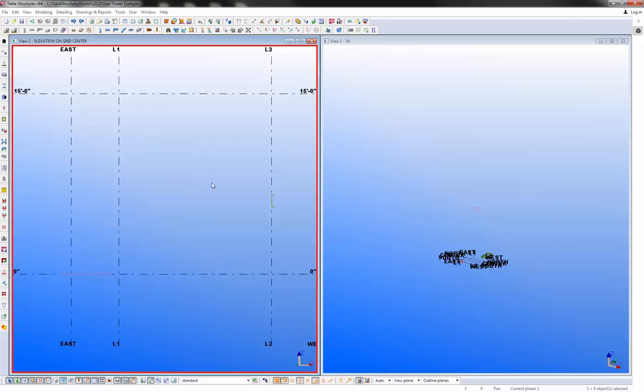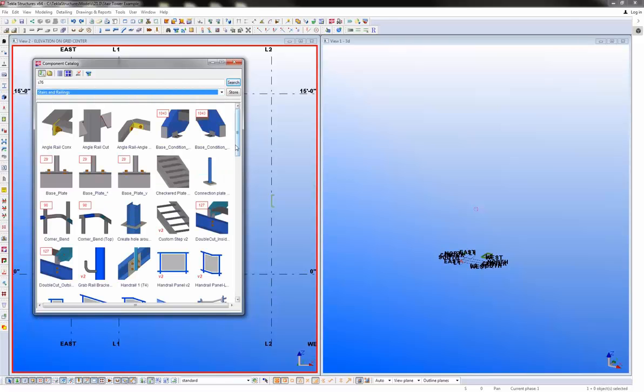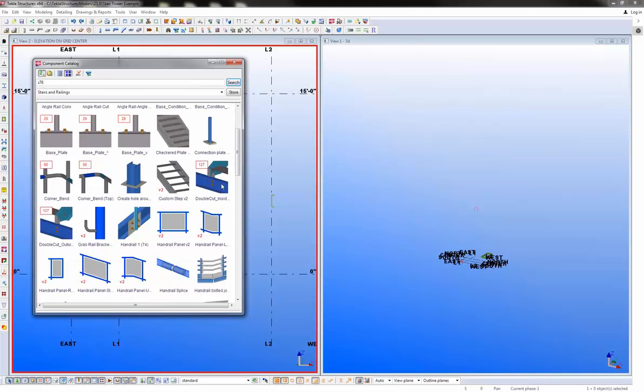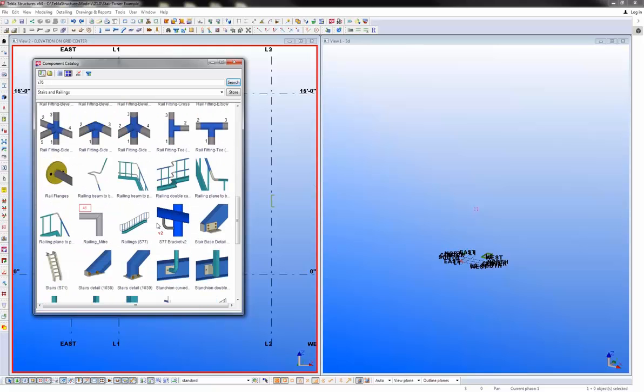So if I were to go ahead and start framing in my stair, I'm going to go to the component catalog, and we have a whole section here called Stairs and Railings, where you'll find a lot of different components regarding handrail, posts, different types of stairs and steps, different handrail connections, ornamental pickets, and custom components. There's really a lot of good settings in here.